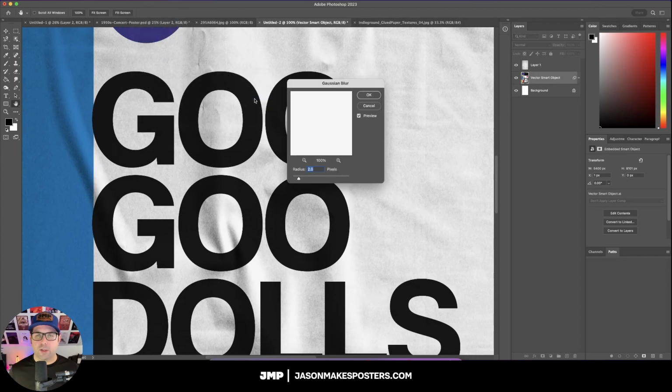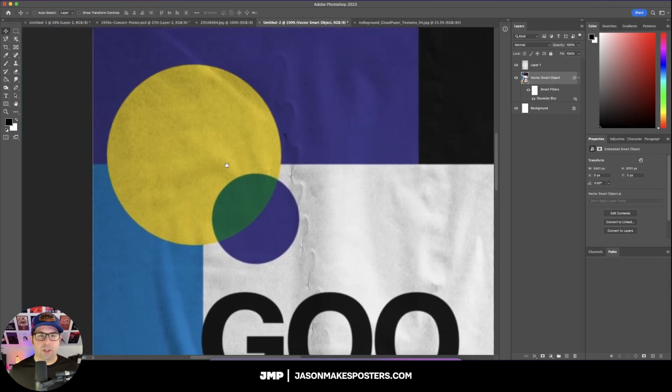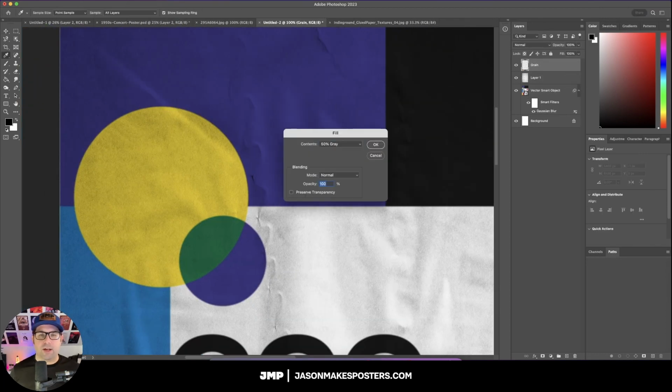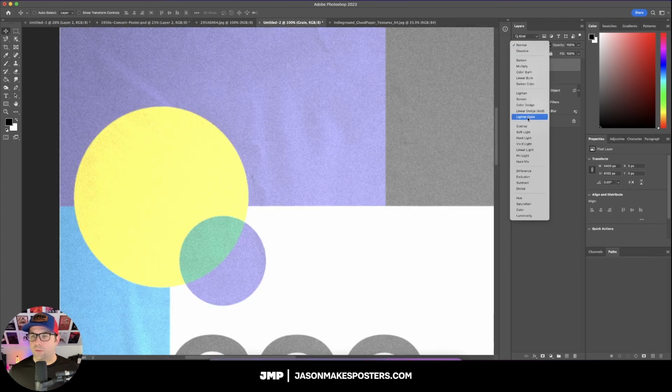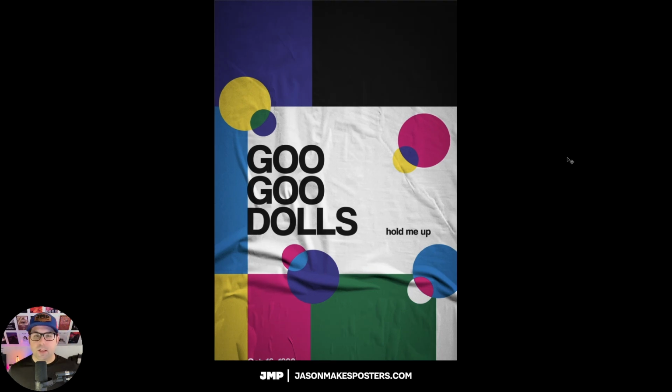And then we'll quickly do a Gaussian blur here. Just kind of give it a little bit more dimension. And then finally, we'll add a layer of grain. And I'll add a vignette on there just to give it even more depth. All right, there we go. Looking good. The Goo Goo Dolls Hold Me Up promotional poster, I guess. I guess this would be a promotional poster. Promotional Swiss design poster that we put together in Illustrator and then finished off in Photoshop.